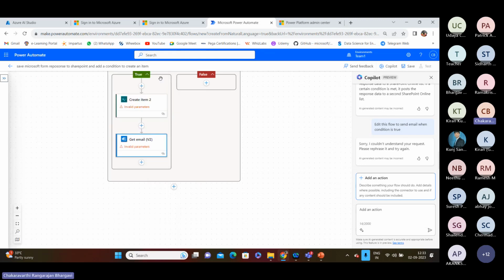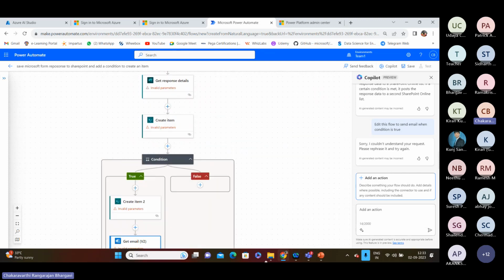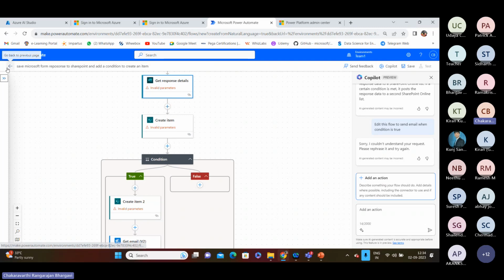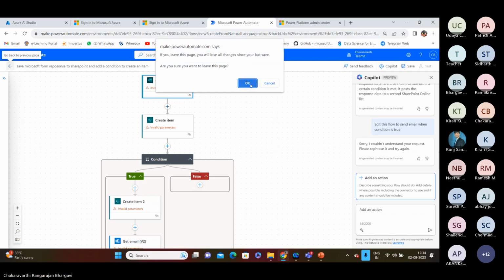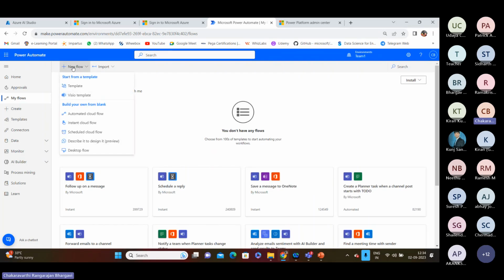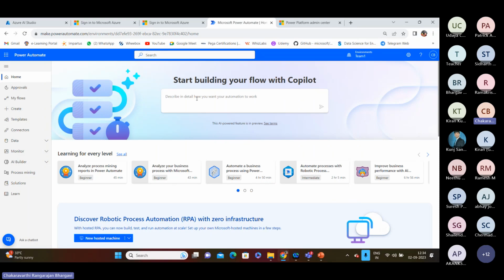And then once this is all done, you would have to pass on the form ID and everything. Once you are done, you would be saving it, and you would be testing the whole flow as such, and running the flow without any hassle. And then I'm just going back to show how we use AI Builder.